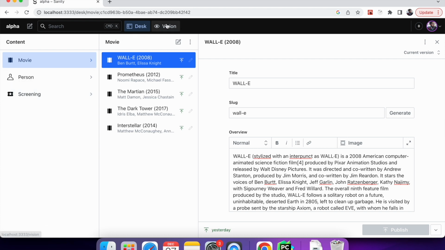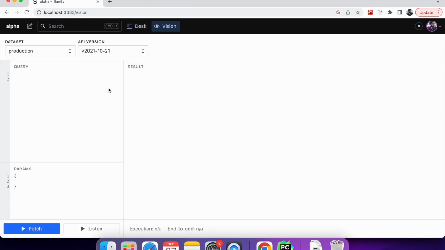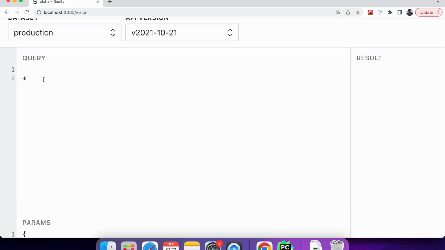So what we'll be doing is going over a few GROQ queries. In this video we'll go over some basics, and in the upcoming videos we will go over projections and some advanced stuff. To start with, most of the queries that we see start with a star. I'll just zoom in a little. If we run a query with just a star, nothing else, it will return all the documents from the dataset which the user has access to.